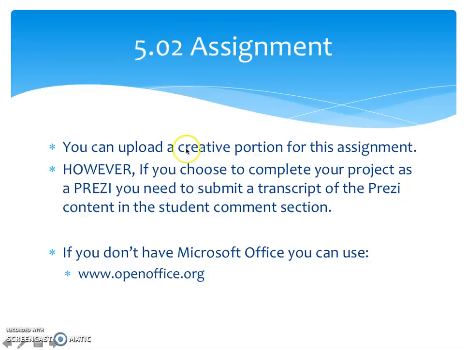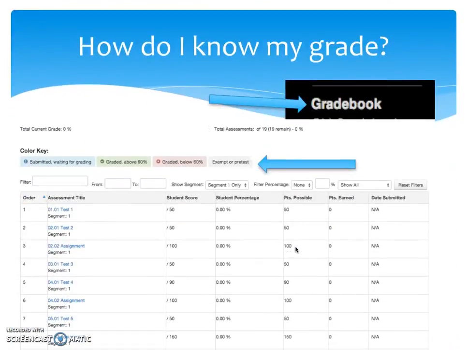So for your 5.2 assignment, there is a little bit of a difference. You do have a creative portion for this assignment, and you can complete that by writing a speech or completing a PowerPoint, anything like that. However, if you choose to complete it as a Prezi, you need to submit a transcript of the Prezi and the content. If you don't have Microsoft Office, you can use openoffice.org, and you can upload the PowerPoint from there as well.